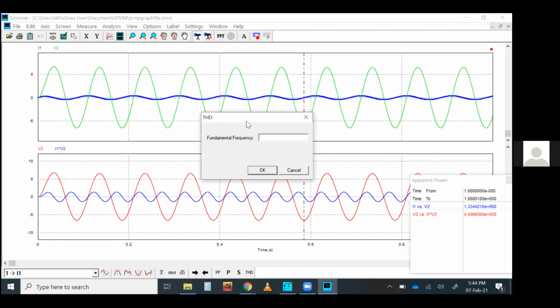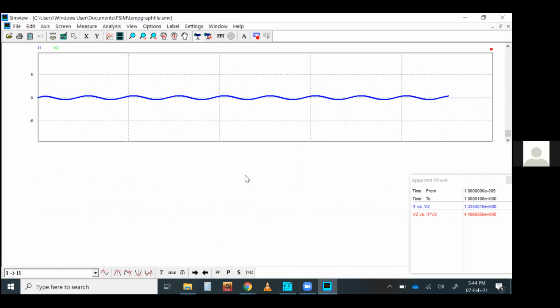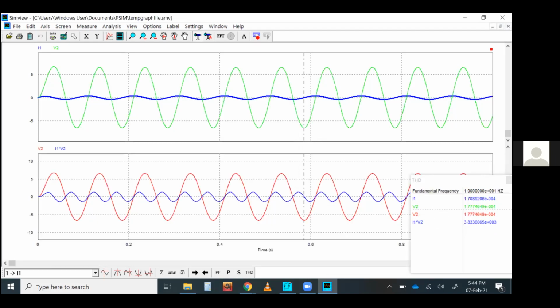For THD, you have to set the fundamental frequency, 10 Hz, then it will calculate the total harmonic distortion. So this is the total harmonic distortion of different signals. So this is the window where you can do all kinds of signal manipulation, signal addition, all kinds of processing.